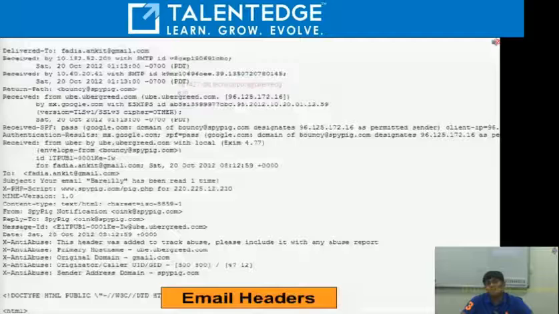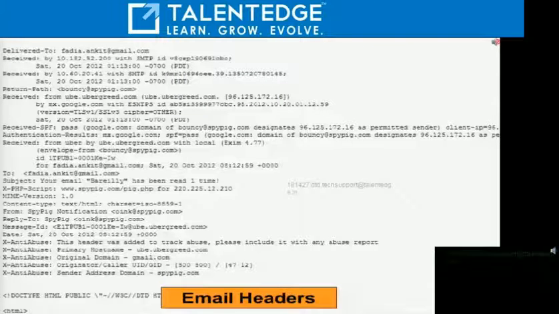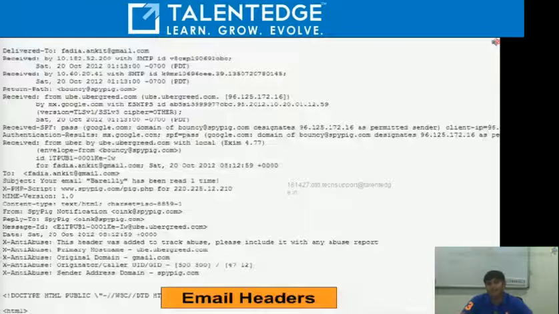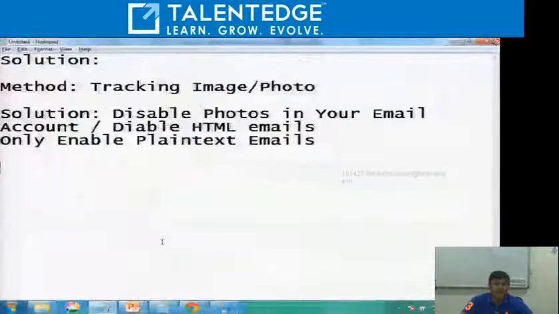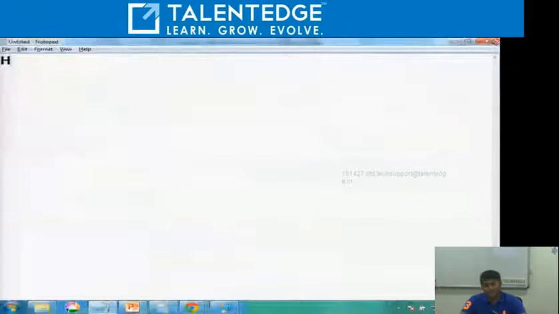The second technique of finding out somebody else's IP address is, what if instead of you sending an email to the victim, what if the victim has sent an email to you? How do you then track the victim's IP address? How do you trace an email back to the sender? So this is the second technique of finding out somebody else's IP address.